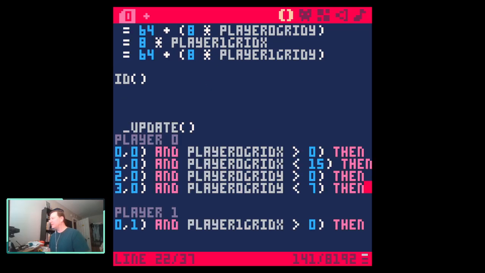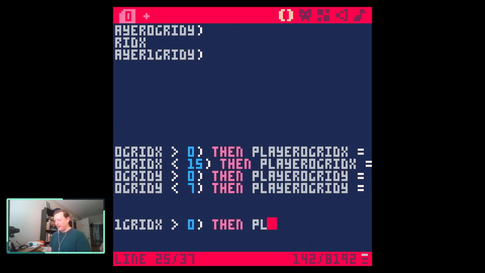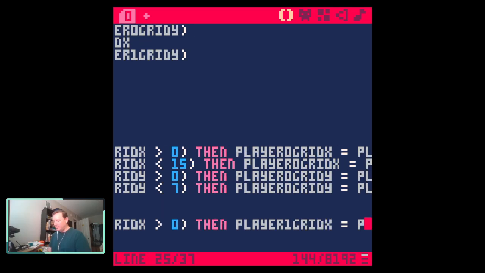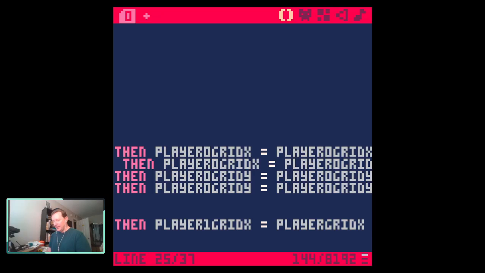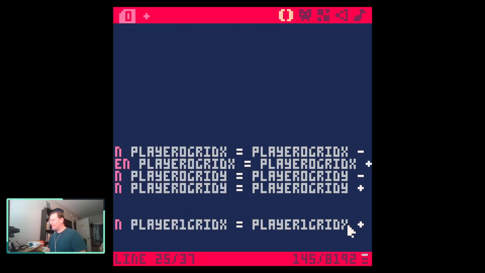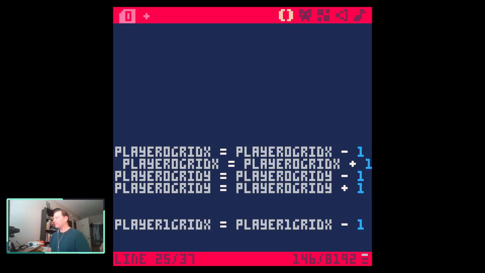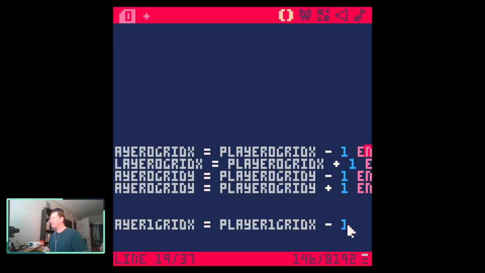Then what did we say? Player grid X. So it's going to be player 1 grid X. And I'll comment this a little better so it's easier to understand what's going on here. Equals player grid X plus 1. No, minus 1. Player 1 grid X. Good call. It's minus 1. And then end.